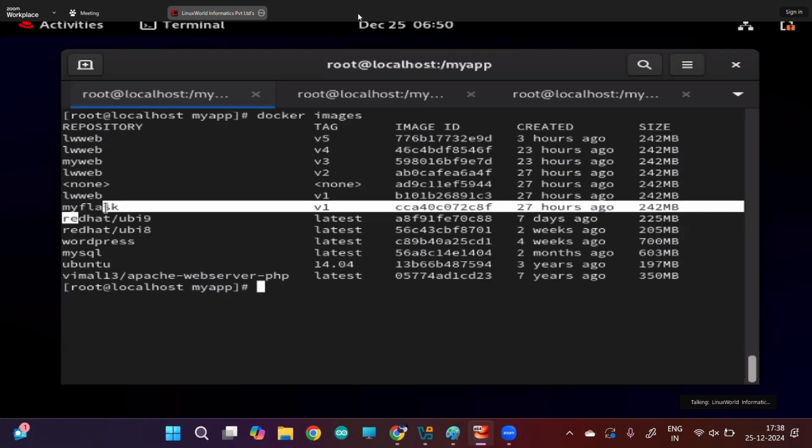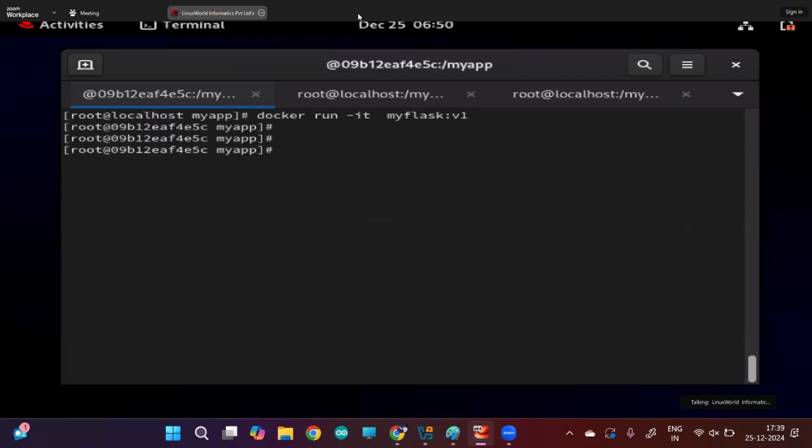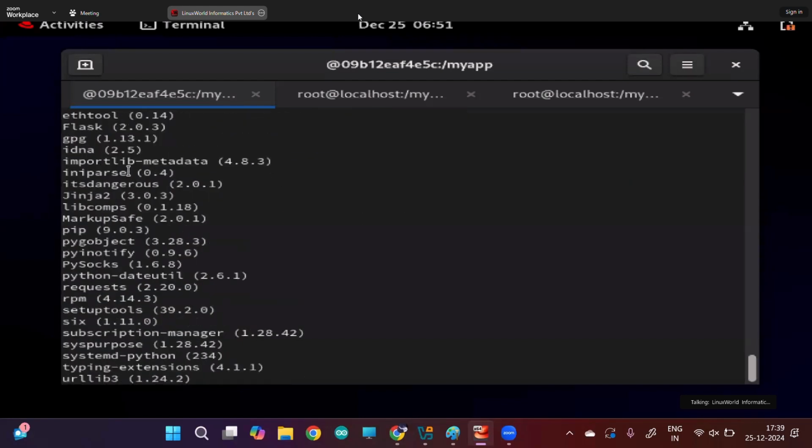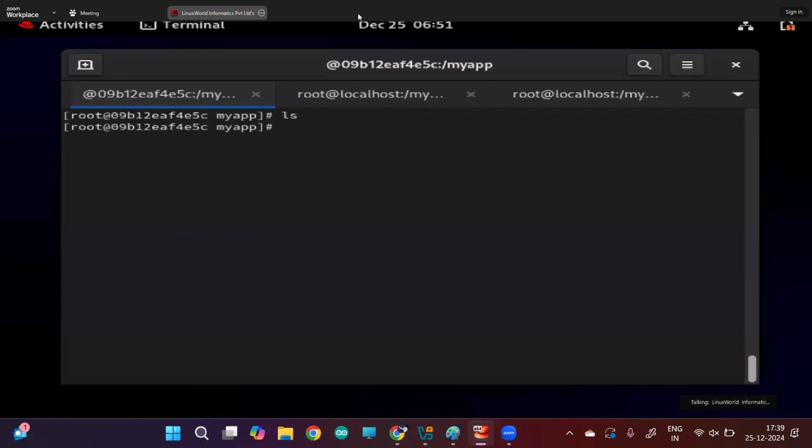But here, what I'm going to do is say docker run -it. I'm going to launch a new container from my flask app v1. Because I have no entry point and no CMD, it will automatically launch a bash command for you. So what is this container? It comes from this image. What does this image contain? Python 3. And what does this contain? Flask. So now we don't have to install Flask in Python, it's pre-installed. The only thing you have to do now is write the code and run the code.